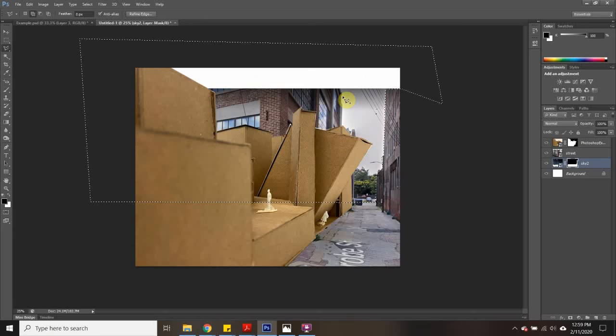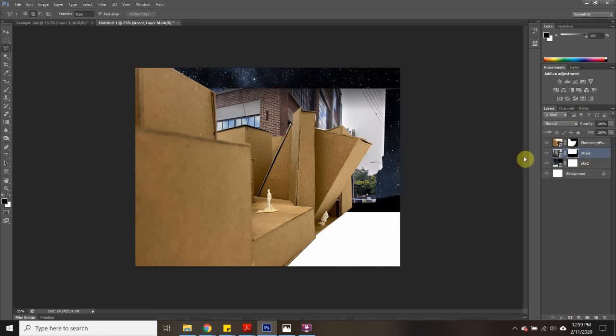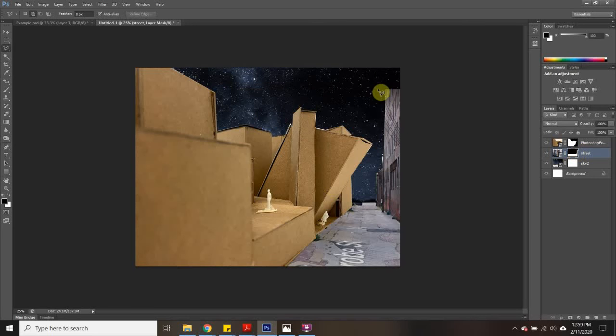Oops, I put it on the wrong layer. Control Z to undo that. I actually want that on the street layer. So on my street layer, I'll make a mask. And then it actually made a mask the opposite of what I wanted over here. So, keeping it selected, I'm going to hit Control I, and it'll flip it. And now I have that happening, which I'm much happier with.